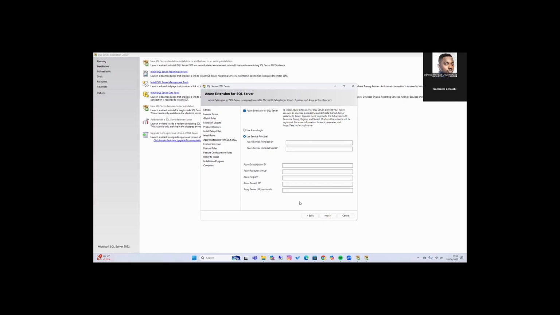Okay, hold on here. Unselect the Azure Extension for SQL Server. Yes, unselect. Then what else? Let me read the other options. Use Azure login. Since this one is not clicked, this one will not function. You know this one is on the cloud. We are not trying to do anything on the cloud. Do it on your system here. So that's why you unselect it.